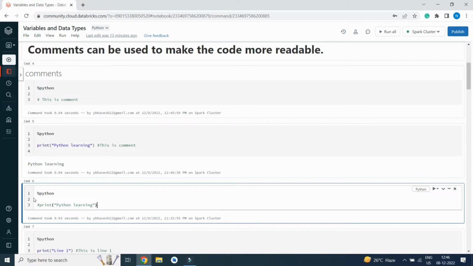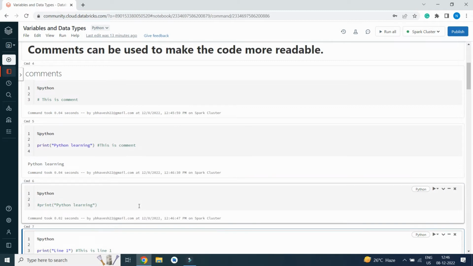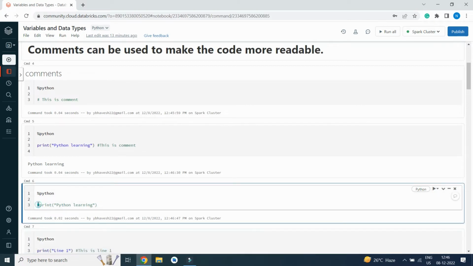If I type hash print Python learning, nothing will get displayed. So I have executed the code. You can see nothing has been displayed because Python ignores anything starting with hash. It will act as a comment.